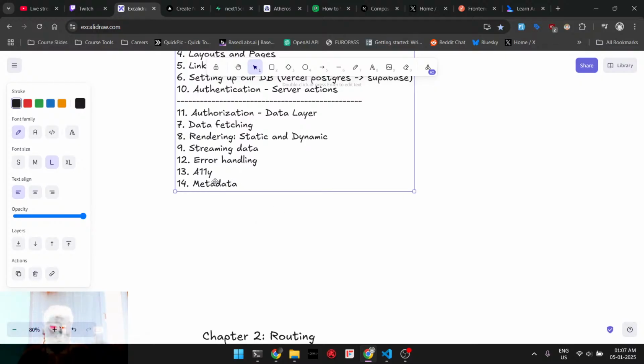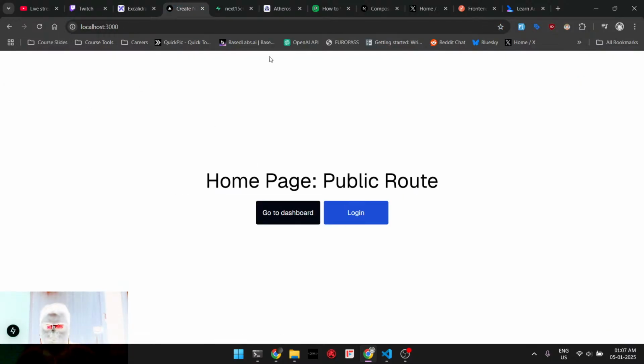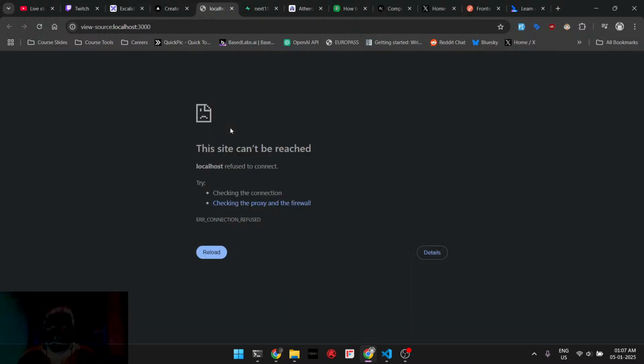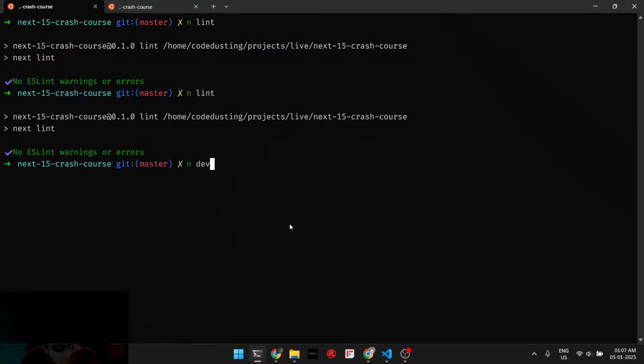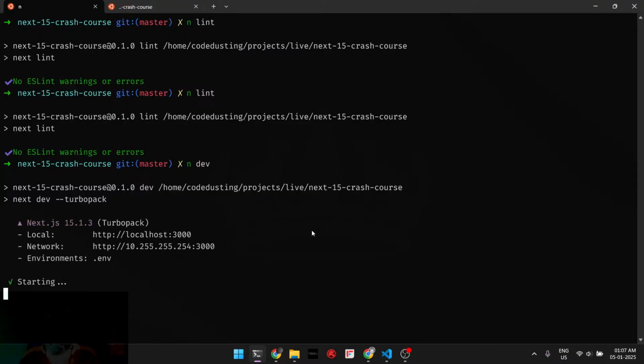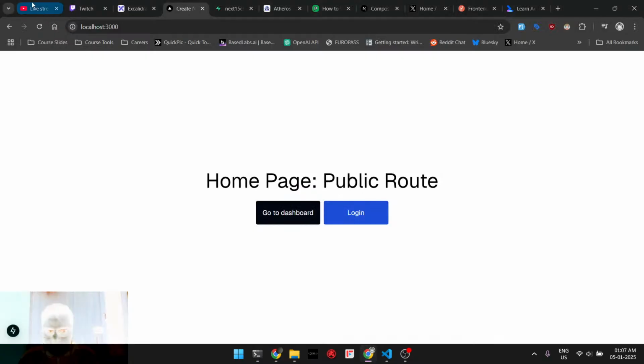And yeah, metadata. Let's go with the metadata. So what is metadata? Metadata is basically all these things, which are meta tags. So if you go to page source, I think I have to run this again. Okay, run it.